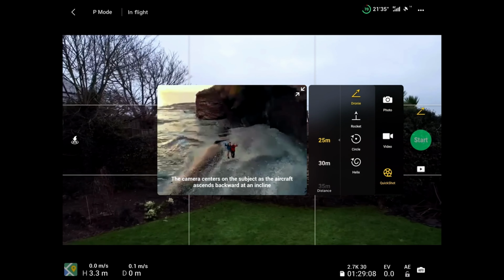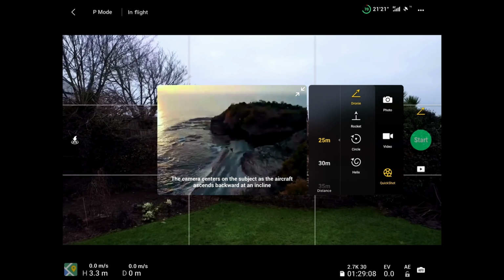The first is the Dronie, which pulls away from you at a 45-degree angle.